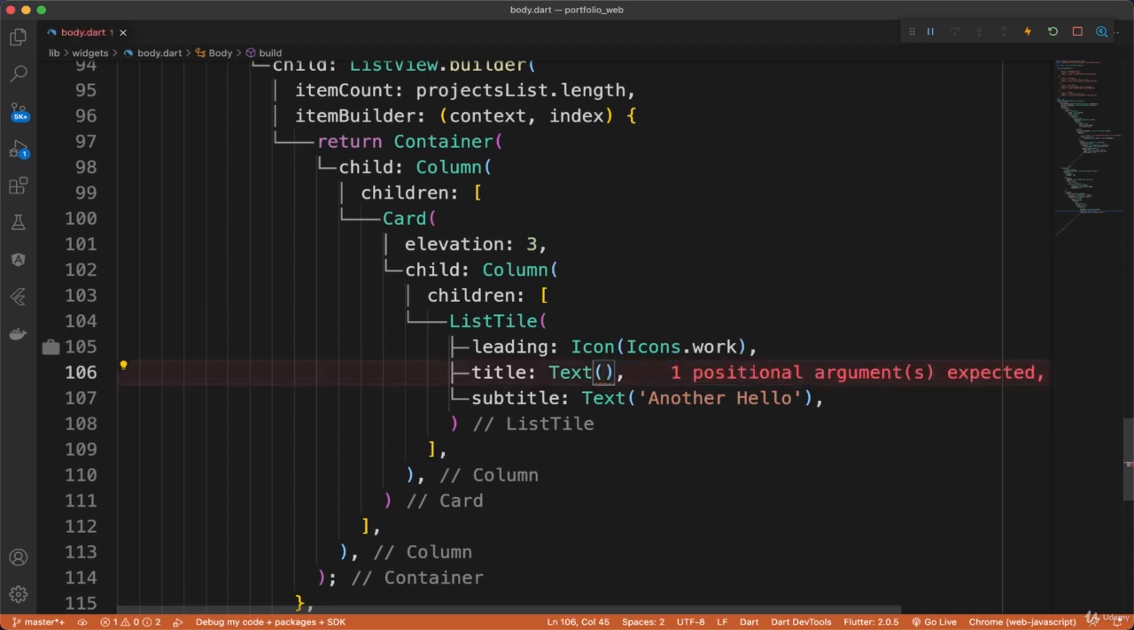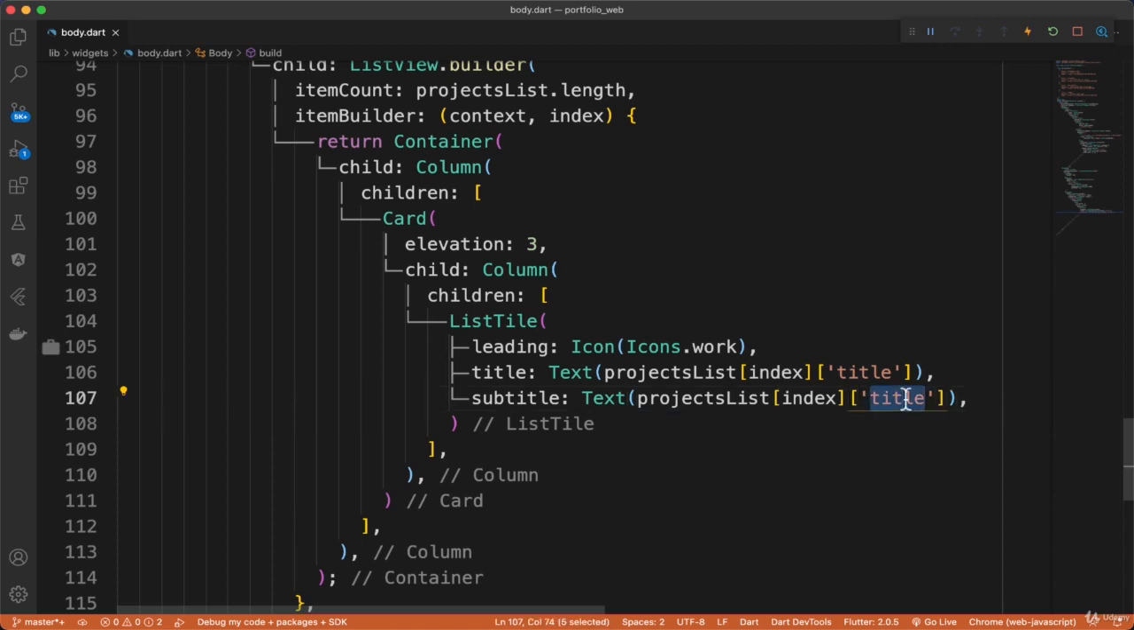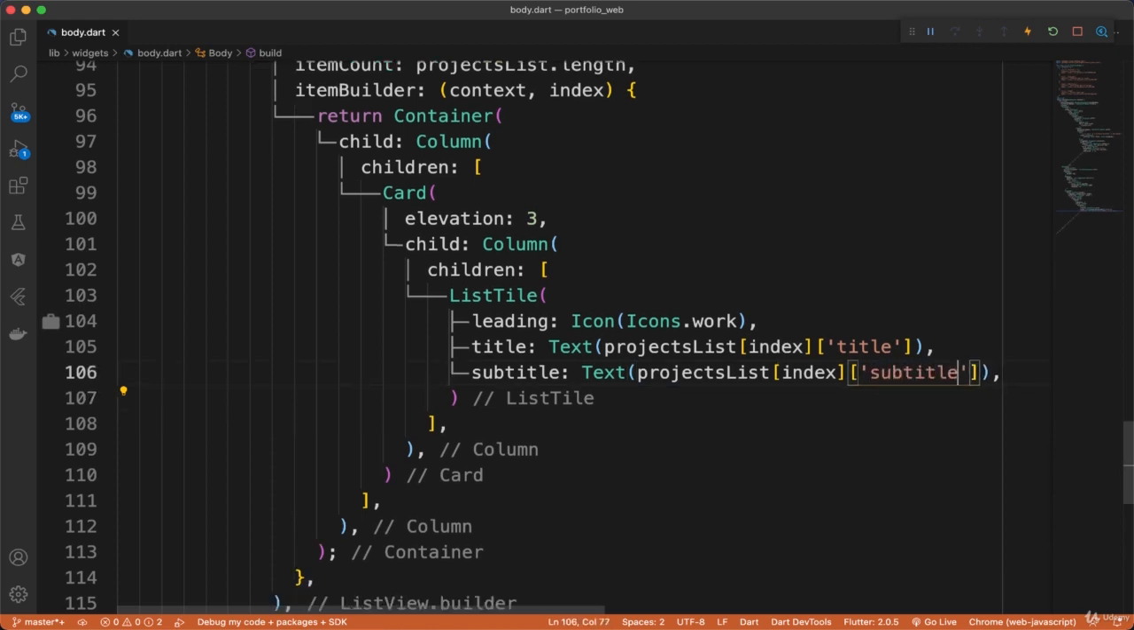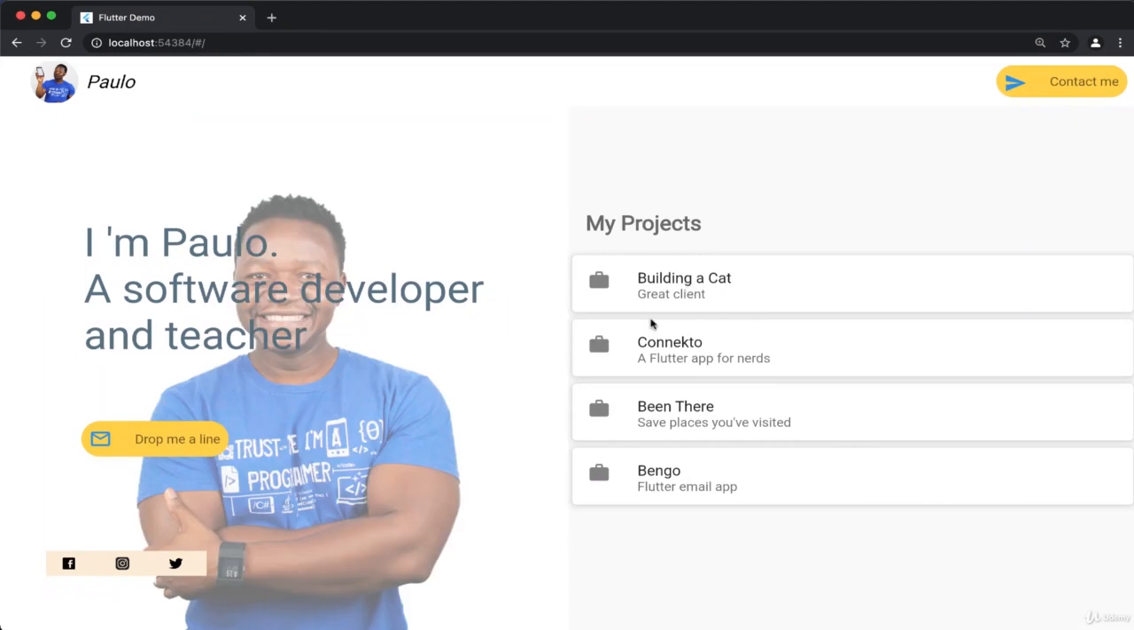So now I can just pull in each one of those objects. How do I get each one of those objects? Because remember, project list is indeed a list, right? So I'm going to say project list, and because I know it's an array or a list, I'm going to pass the index because it will know exactly which item we are looping through and populating. And then what I want is the property title and pass it there. Do the same thing. Let me just copy all of this and paste here as well. Instead of title, this is going to be subtitle. If I save this now, you should see build a cat, create client, connecto, and so forth, right?